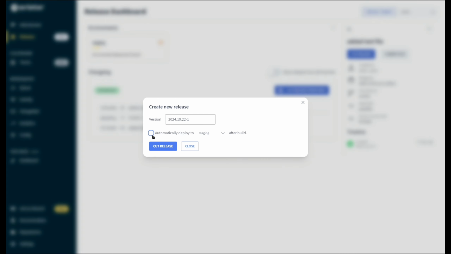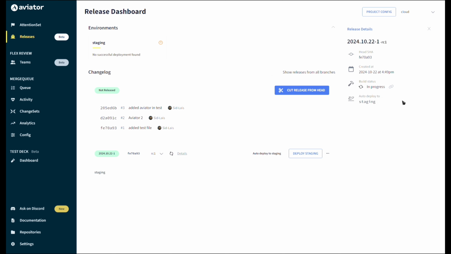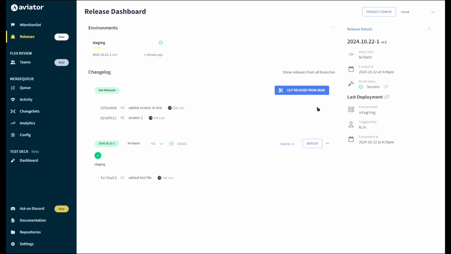Automatic calendar versioning is enabled. Let's have it deployed to staging automatically. As you can see, the release has been cut and automatically deployed to staging. Now, let's cherry pick the PR.